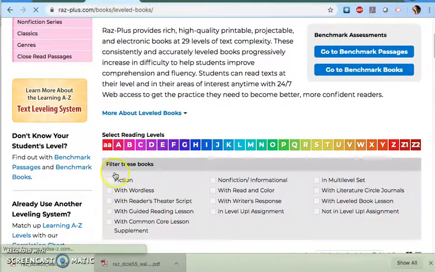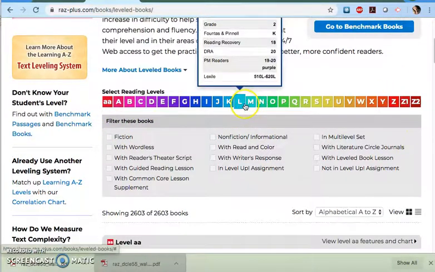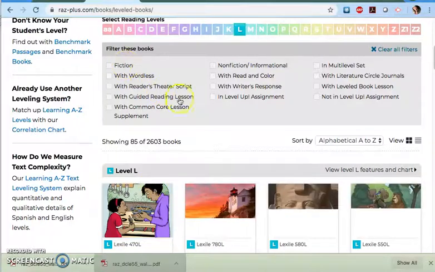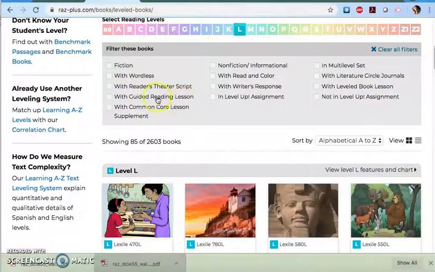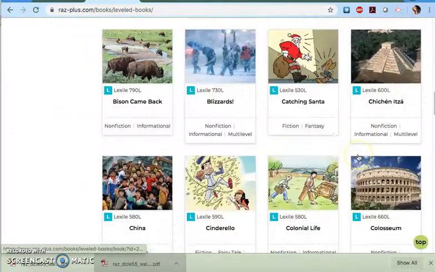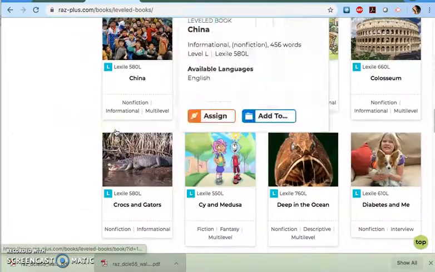They have books all the way from AA to Z. You can select the reading level that you need. You can filter it. Maybe you want it fiction. Maybe you want to make sure it has that guided reading lesson. And then you could just select whatever book you think might seem interesting to your students.